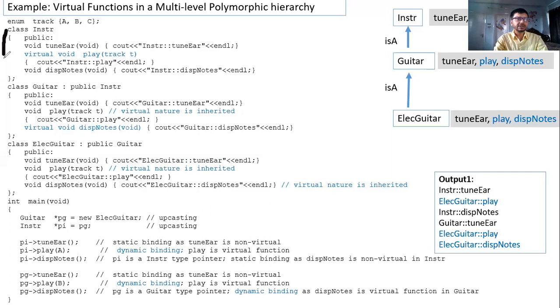If you look into the class definition, this is the base class. This is the guitar class derived from instrument, and this is the electric guitar class, which is derived from the intermediate base, that is guitar. So that is how it is defined. Each of the three classes defines all three methods. These are dummy methods, but this is useful. Tune ear is a method that I have mentioned. This is playing a particular track, play, and this is display notes.